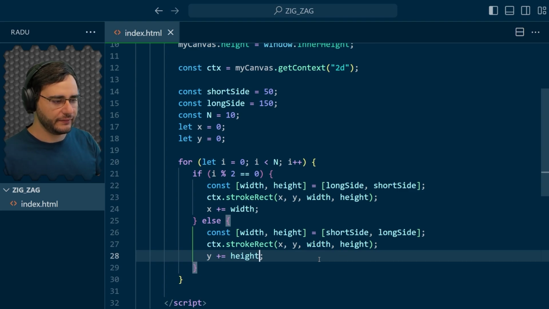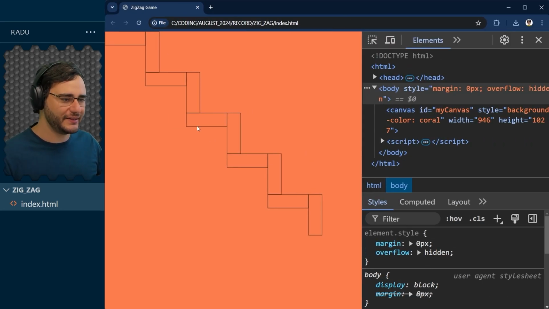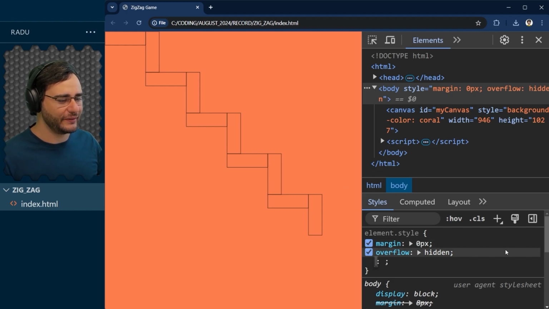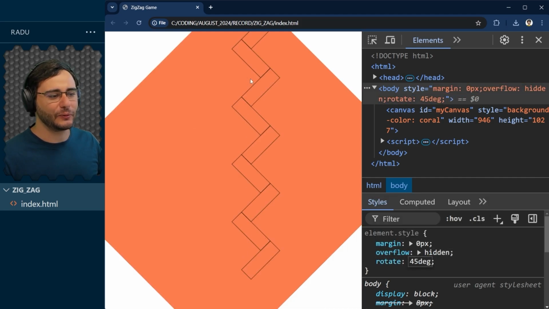And now if we save and refresh, we get this, which already looks like what we are trying to build, except for that rotation thing that I said we can fix at the end. You can even do it in CSS, like maybe go here and say rotate 45 degrees, and now it looks like that. But it's not ideal. We are going to do it with context methods.